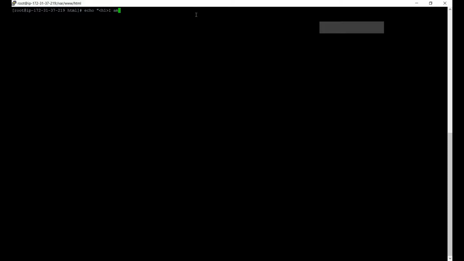I am from $hostname. So I am going to take the host name of this machine. $hostname. Alright, I think this should be sufficient.